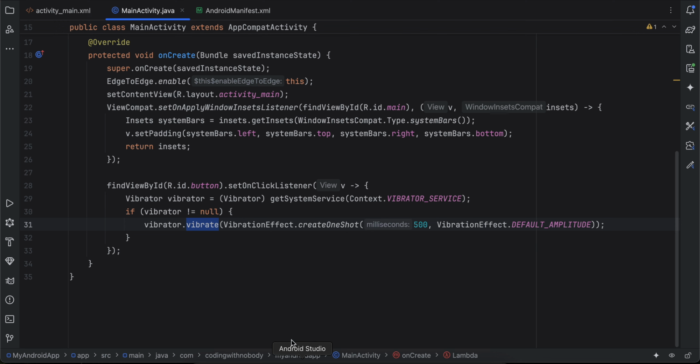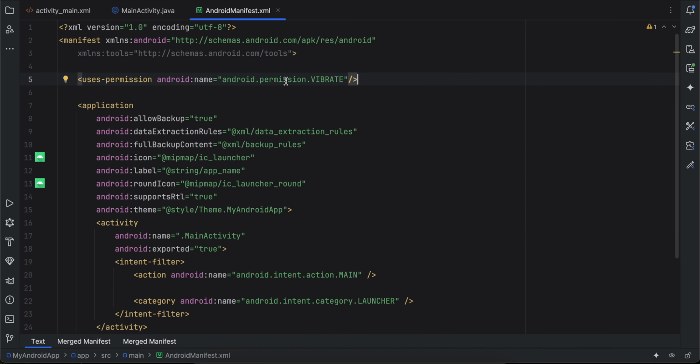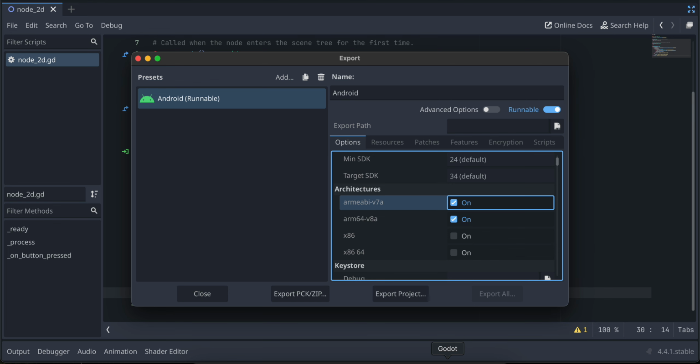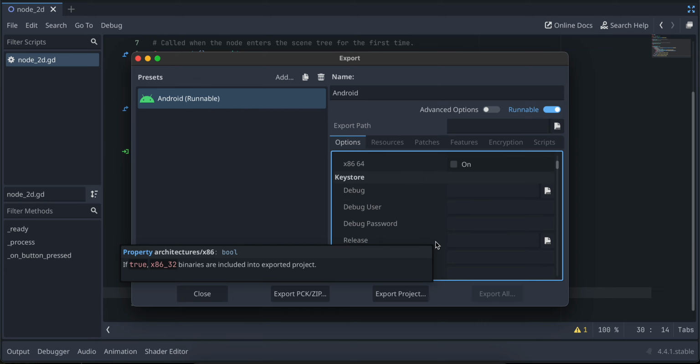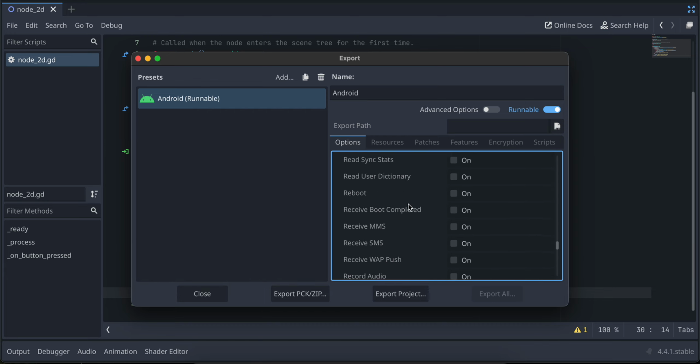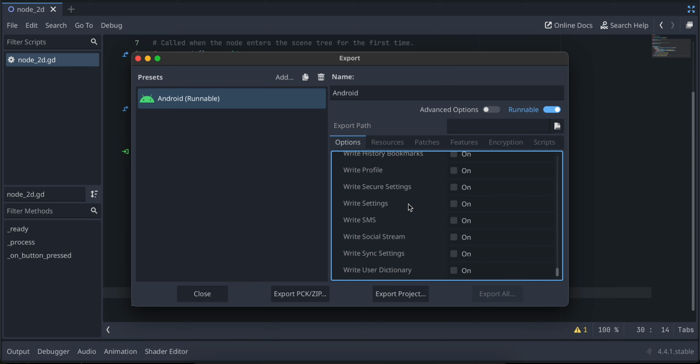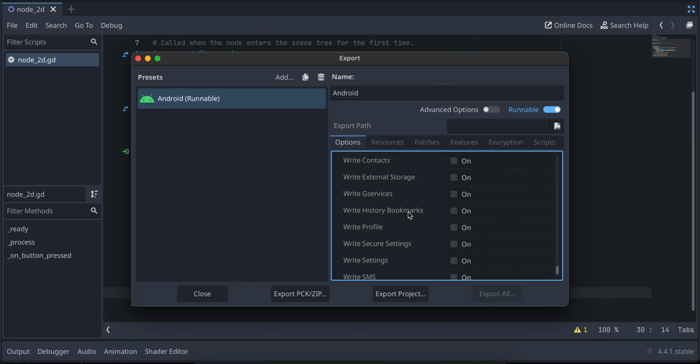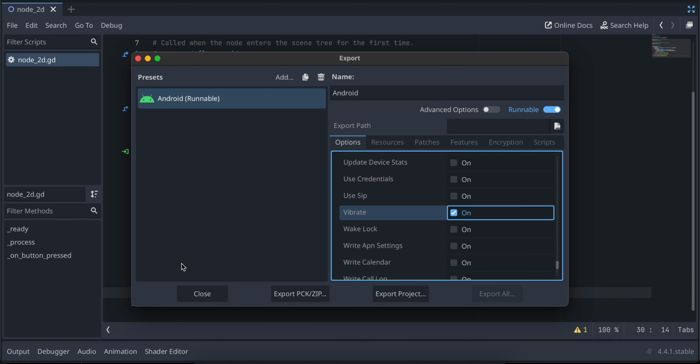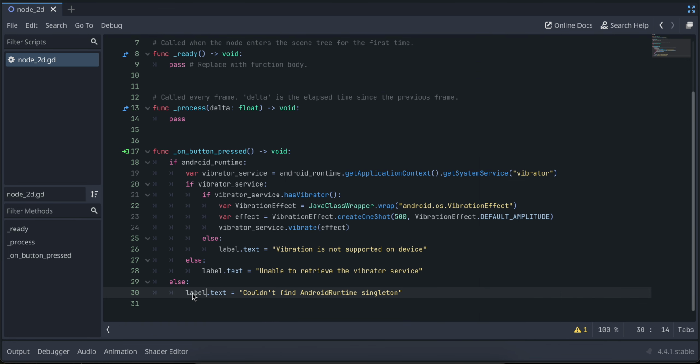If I just show you my native Android code, inside the Android manifest we need to add this vibrate permission. So inside our Godot game engine, you just have to scroll down. Here you can see these are all the permissions which are available by default. Okay, and it should be somewhere over here. So here you can see vibrate, you have to check this checkbox as well. Then just close, and make sure you do command S to save it as well.